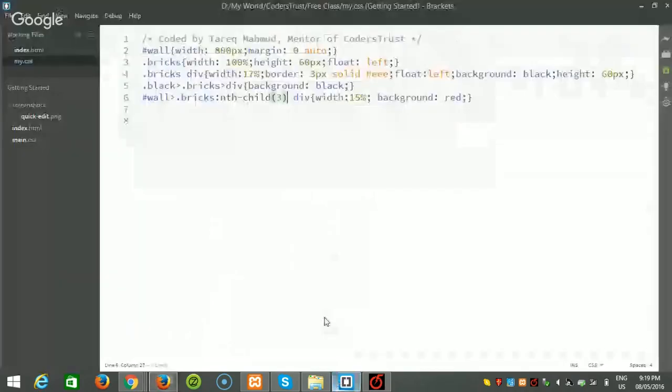So in that case, we can change number 1, 2, 3, whatever, we can control it. So it is more powerful. Instead of writing many classes, we can control any child using that. Also, we can make it nested like that.